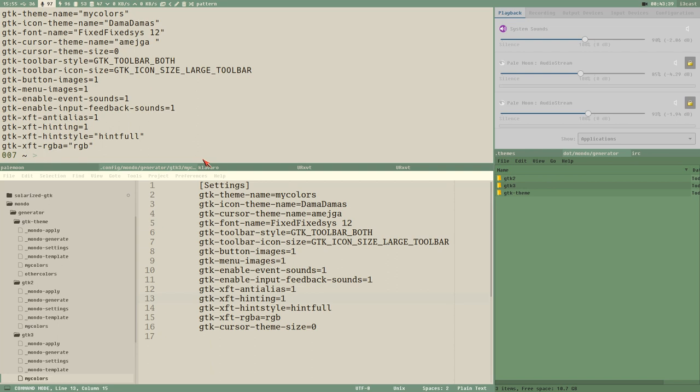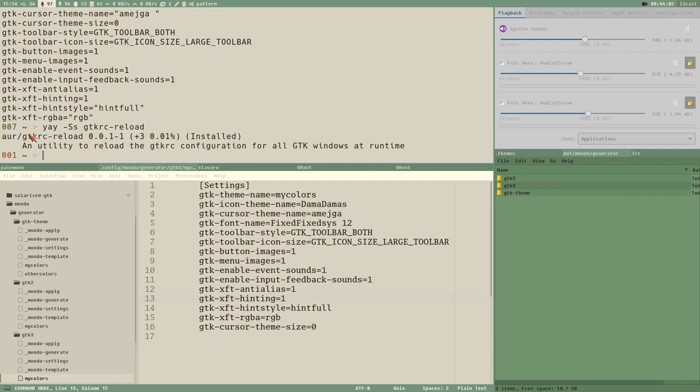But it doesn't update the theme, as you can see, because that's yet another thing you need to install or create some kind of update script. There are different methods to do this, but I have found, let's see, gtkrc-reload is the package that I use, and I found it in AUR. So gtkrc-reload. Here you can see it's a utility to reload gtkrc configurations, I think it only works for GTK2 themes, sadly, but that's how it is.